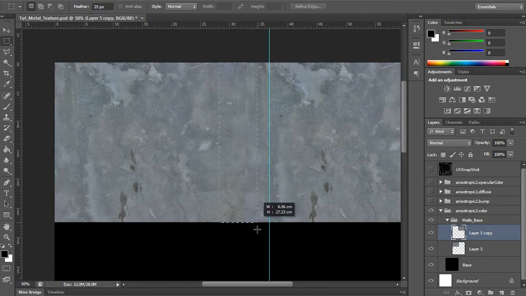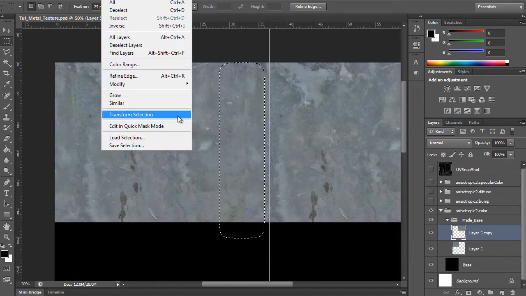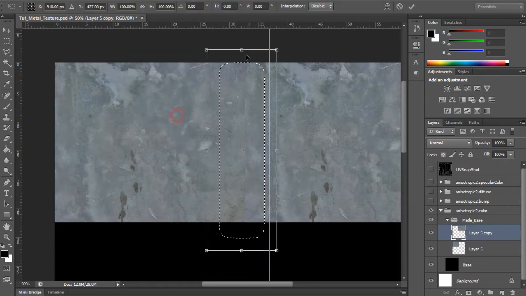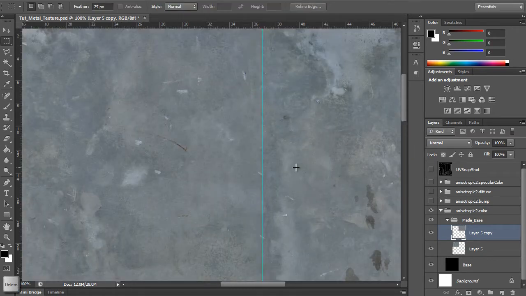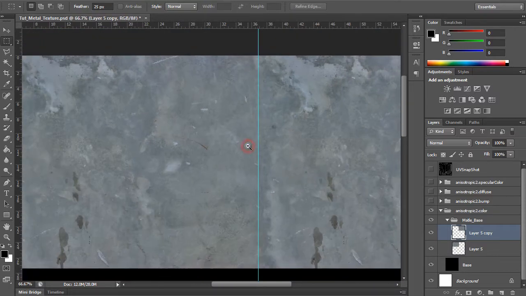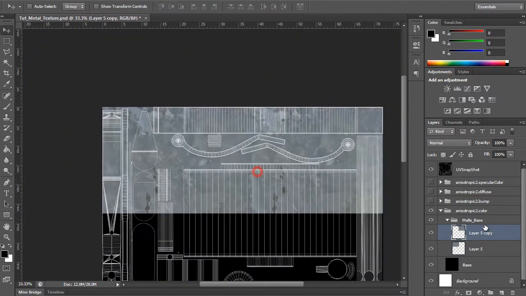And I'll select most of this part. I don't want the selection to end here, so I'll go to Select, Transform Selection, and I'll scale up the selection on both ends, and now I'll hit Del. And I've got a feathered transition here, which you literally can't see. I'll merge these together, Ctrl E, and we'll call this one Metal.